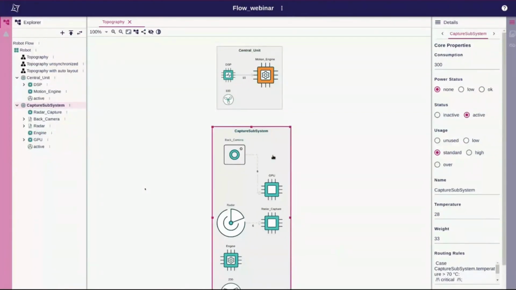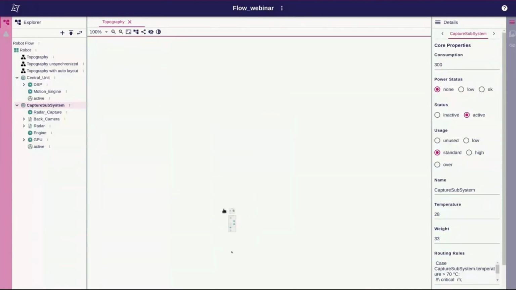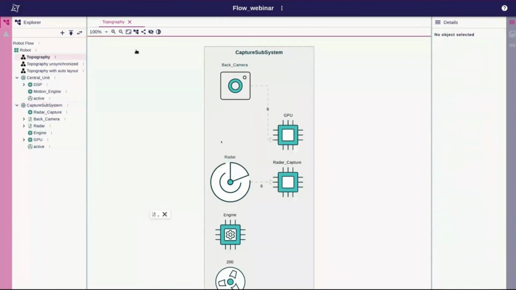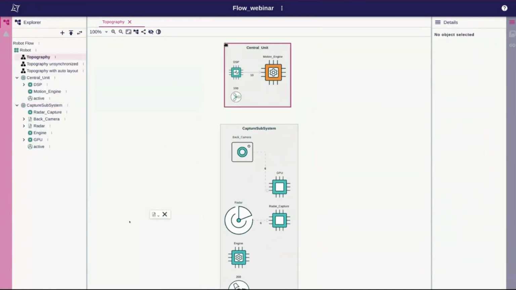So here I have my diagram. The first thing I can do, as you see, is manage the zoom. I can select an element and make it fit to screen, or just go back to the background and say that I want to see everything which appears on my diagram.